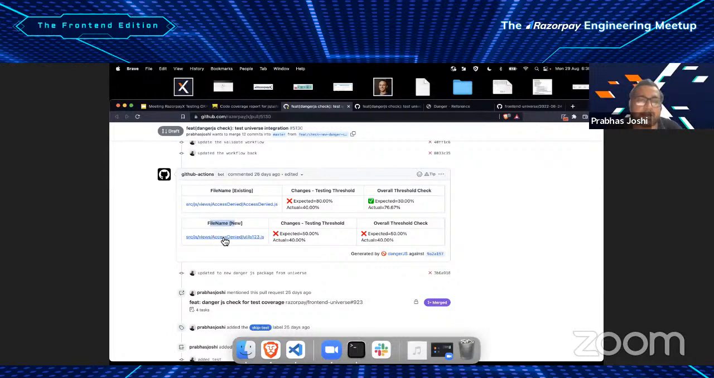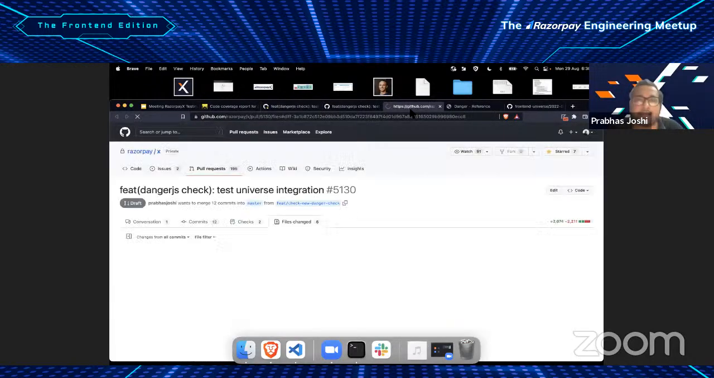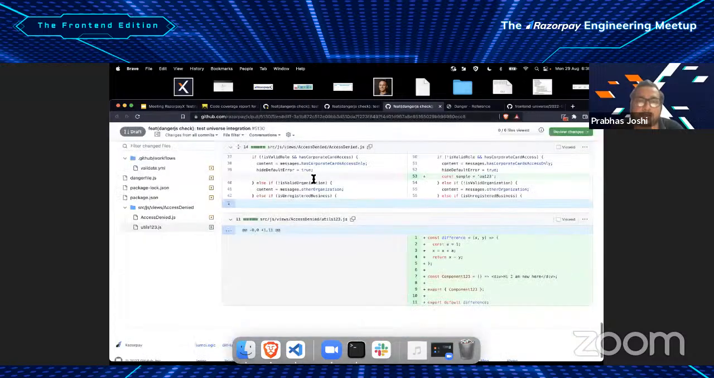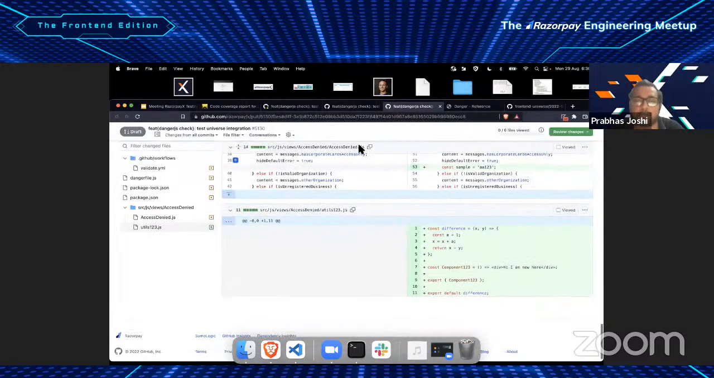So if I command click on utils 1, 2, 3, right, it navigates to utils 1, 2, 3. It automatically navigates it, right? So this was a very thing around visibility. So why we did it was because we wanted to show developers, okay, this is the line that you are missing. This is the line that you have to write test for, right?